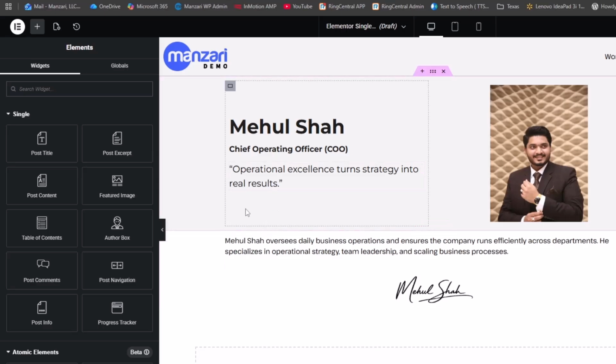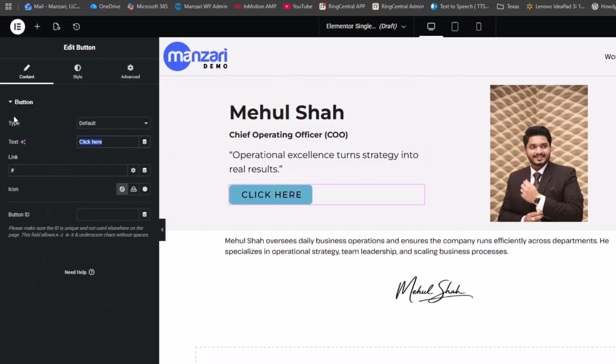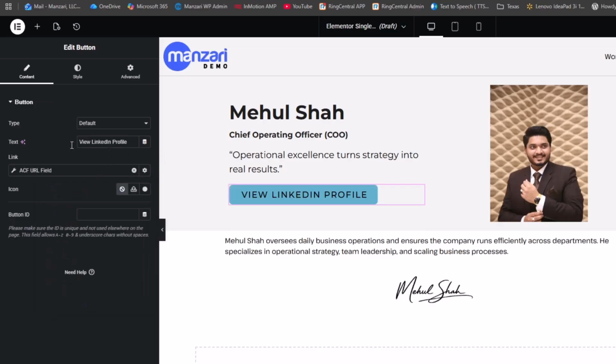Next thing we'll do is we'll put like a button right here with his LinkedIn profile. So we'll come up here, we'll search for a button, drop that in below the quote. We'll say view LinkedIn profile. And then right here where it says link, we'll click on the dynamic tags icon, scroll down to ACF URL field, click on ACF, and then we'll choose LinkedIn URL.